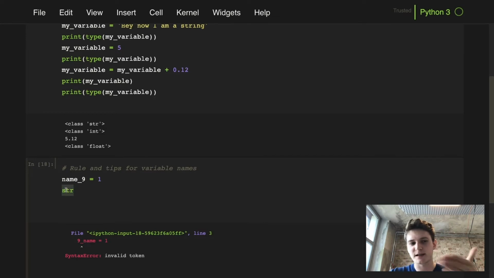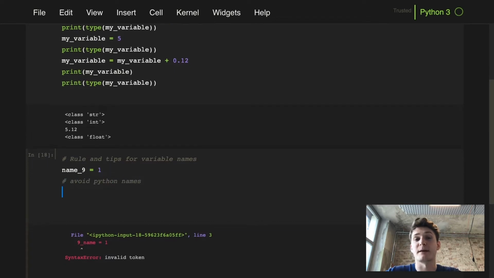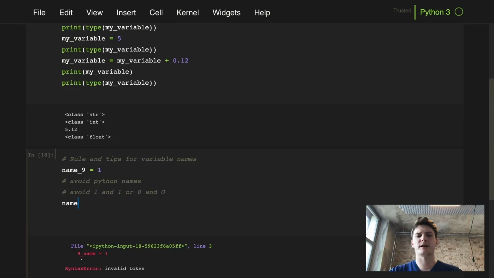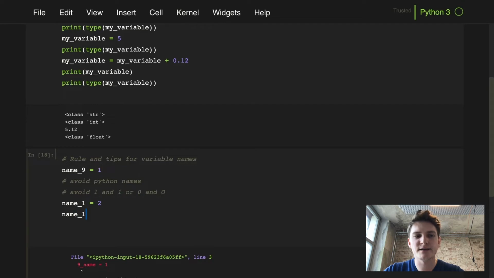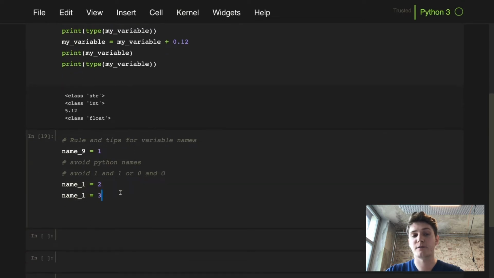For example, strings, int, def. You have to avoid Python names because you can really mess up the code. And the third one, avoid using L and 1 or a 0 and O. I mean, not avoid, but be aware of that. For example, name underscore 1 and name underscore L look really, really similar. And you can really mess up the code when you try to use that.